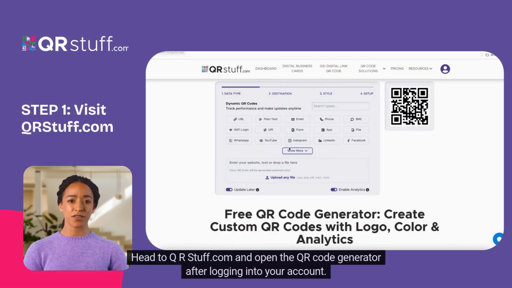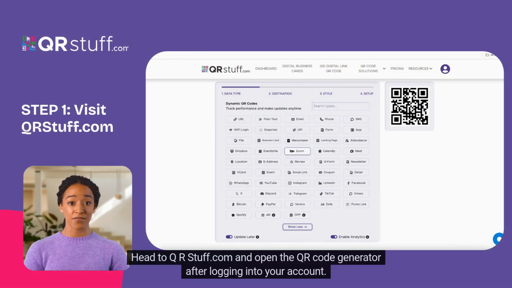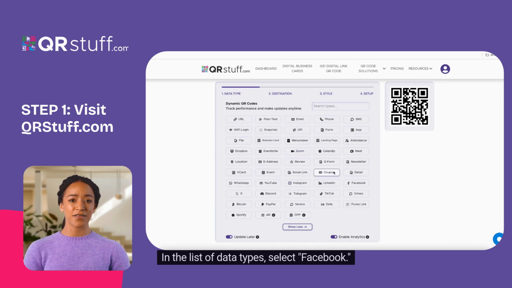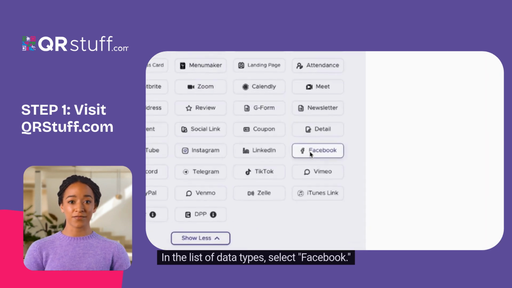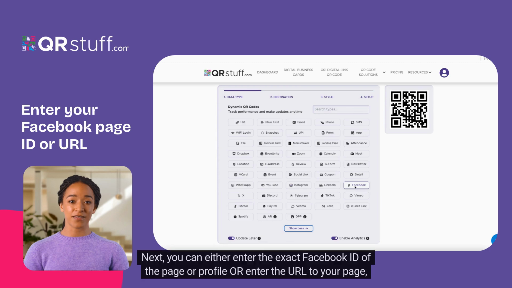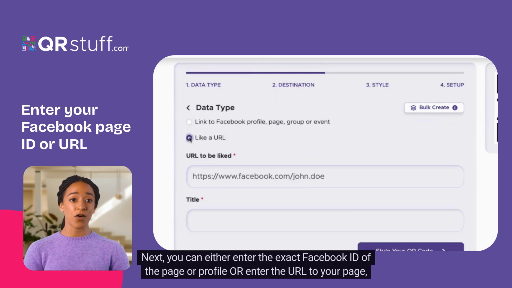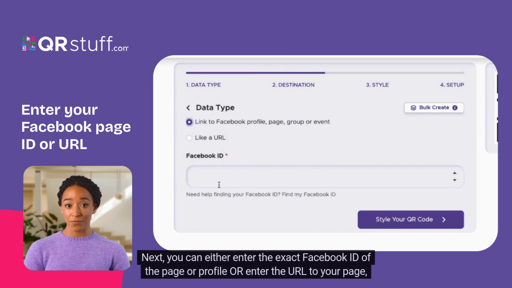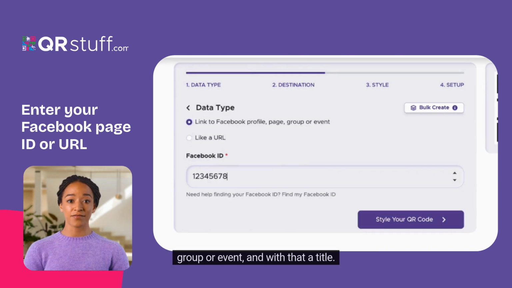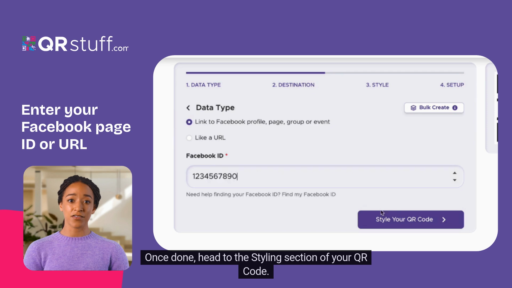Head to QRStuff.com and open the QR code generator after logging into your account. In the list of data types, select Facebook. Next, you can either enter the exact Facebook ID of the page or profile, or enter the URL to your page, group, or event, and with that, a title. Once done, head to the styling section of your QR code.